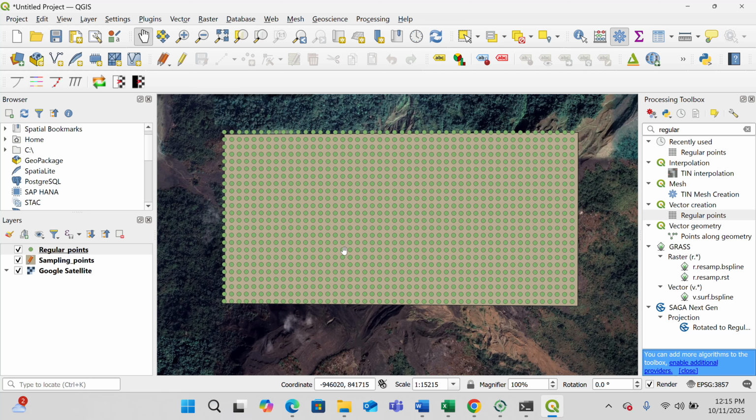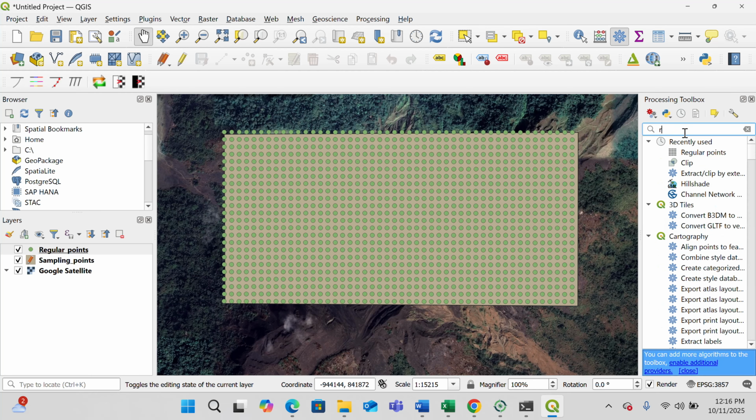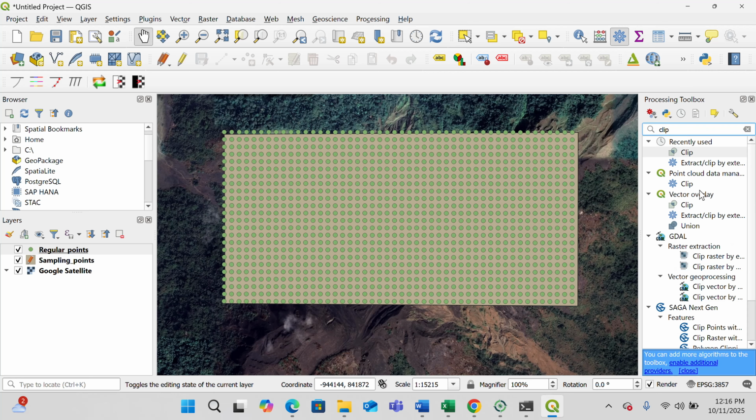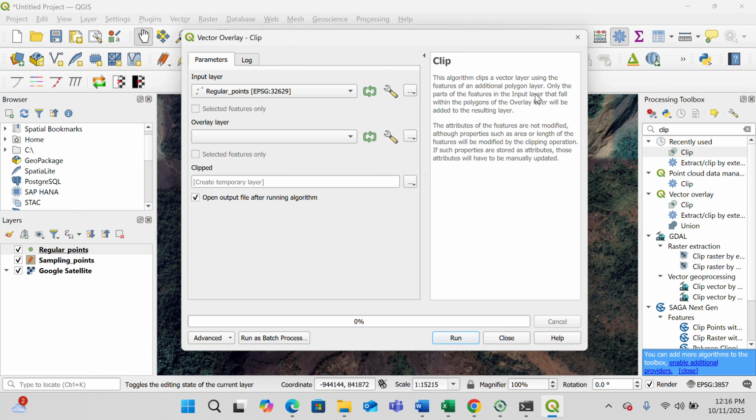So the first thing I want us to do here is to ensure that we only keep the sampling points that are within our area of interest. To do that, we'll use a tool called clip. So type CLIP and make sure you select the clip tool that says clip a vector layer using the features of an additional polygon. As soon as you hover your mouse over, you should be able to see the description. So I will double click it and you will see vector overlay clip.